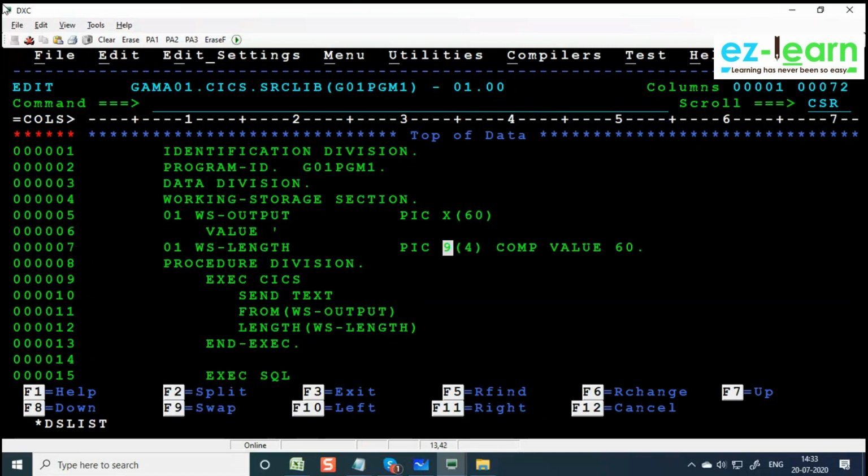You can give S9(4) COMP itself, +60. If you give a signed variable, give plus when you are giving the value. For RETURN, EXEC CICS. No sir. That's right.